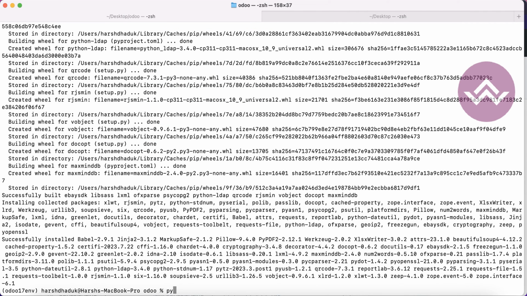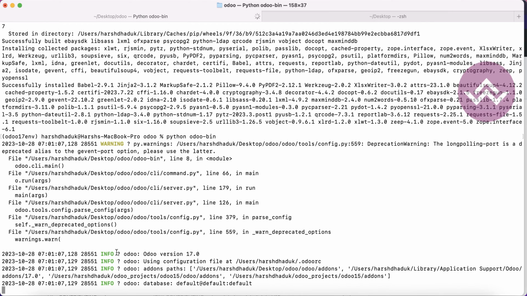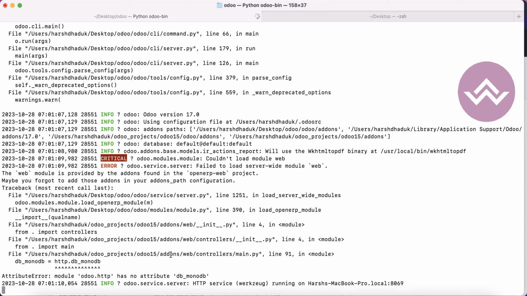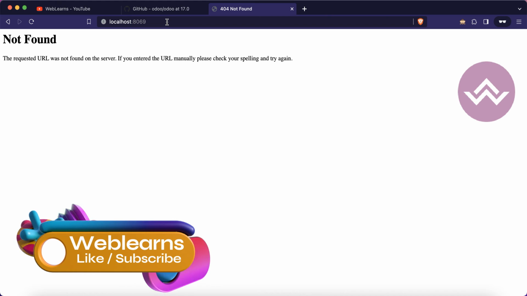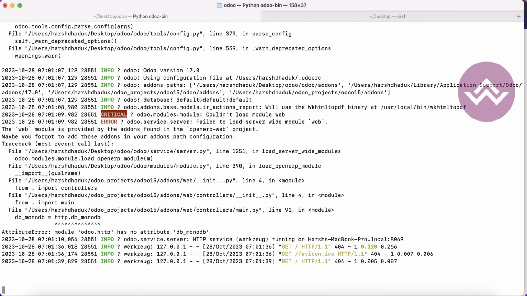And the best thing is, when you activate the Odoo service, then at runtime it will throw an exception, let's say that the specific library version is not working. Here you can see the attribute error: module odoo.http has no attribute db_monodb. So you can see right now I can access the default port, 8069, on localhost. And once I use this, we have to just check in the terminal. It says 404.